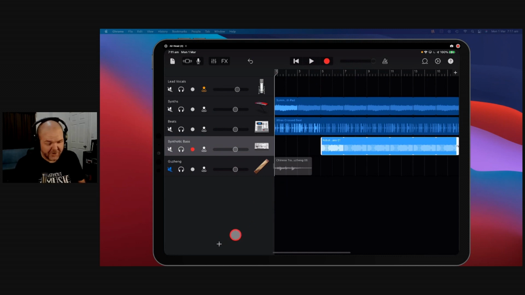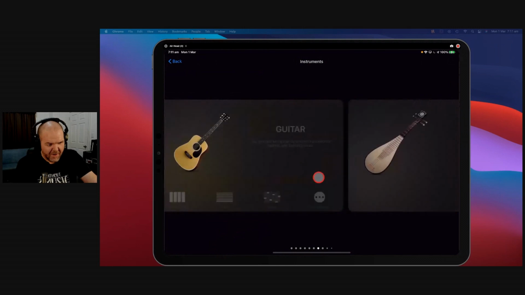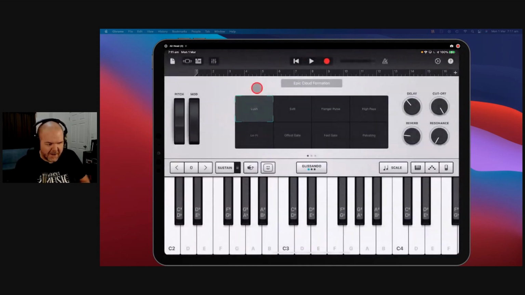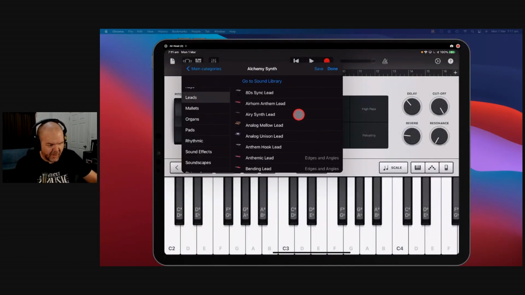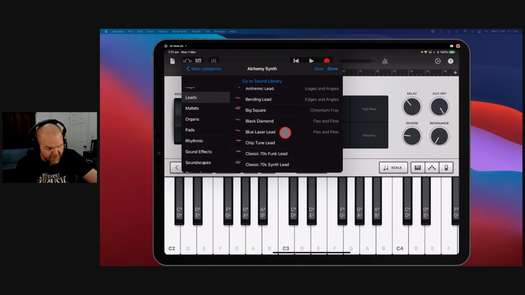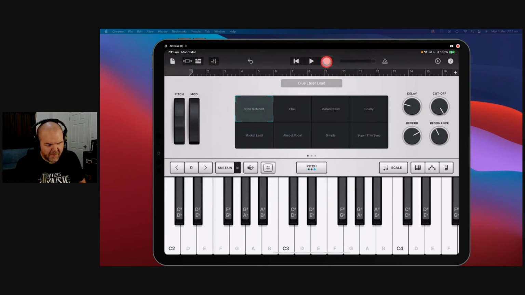And like Tom had a good suggestion here to reverse one of these. Maybe reverse the goozang. That could have worked well as well. But then we can just start putting some melodies in here. So now you can start using your creativity, right? Because now I'm hearing a lead sound here. So if we come in here to the Alchemy synth, let's just find a lead sound that I know might work well here. Maybe something like the blue laser from the Flex and Flow. Something like this could be cool, right? So let's just hit the button there and we'll play something in.